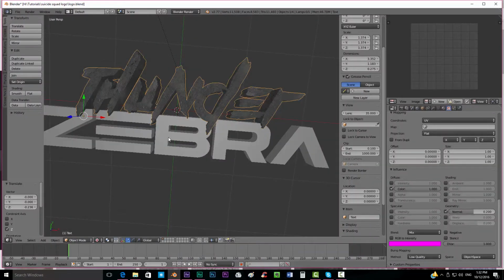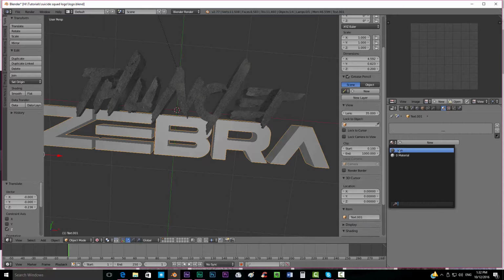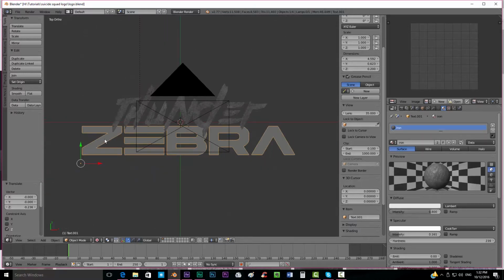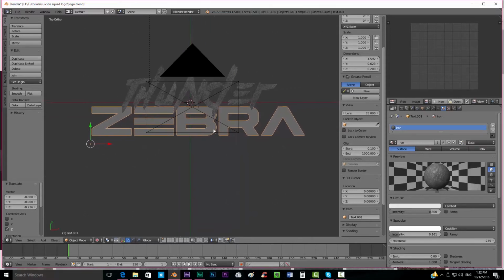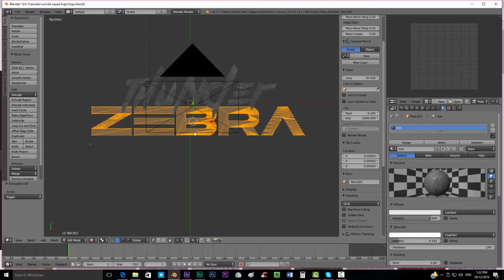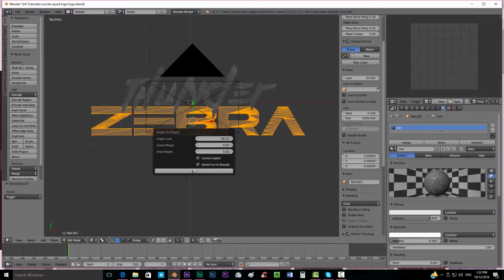Okay, and now we want to give exactly the same material to the zebra word. So we go to the materials option, come over here and select the iron material that we already have. And we have to do exactly the same. We have to unwrap it, I think it's called unwrap, to give it some texture. So we will select everything in edit mode, press U and Smart UV Project.